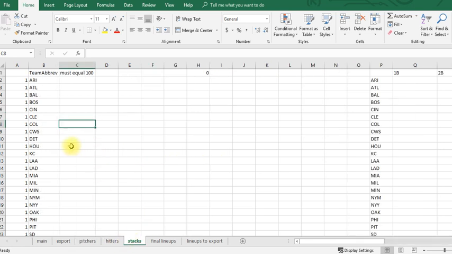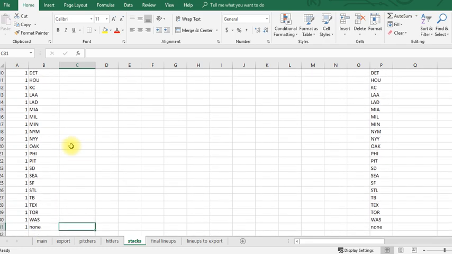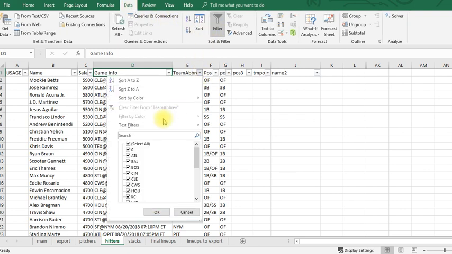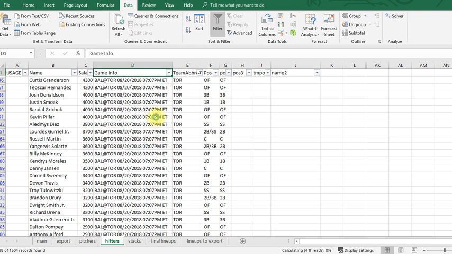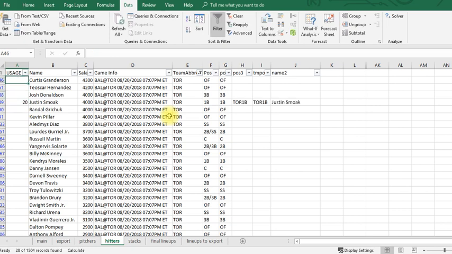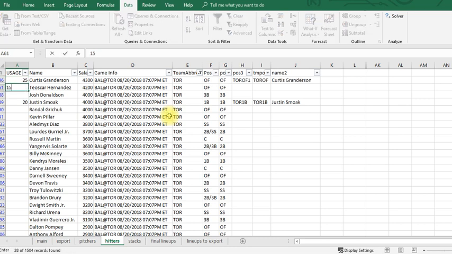Next, we're going to go through and do stacks. So we're going to want to put in, say, I want Toronto in 25% of my stacks. Then I'm going to go to Hitters. I'm going to put the filter on so I can sort by Toronto. And here are the players. If you want them to show up in the stack, you have to put in the usage here. So I want Smoak in, so put 20%. Granderson I want, say, 25%. Hernandez, 15%.